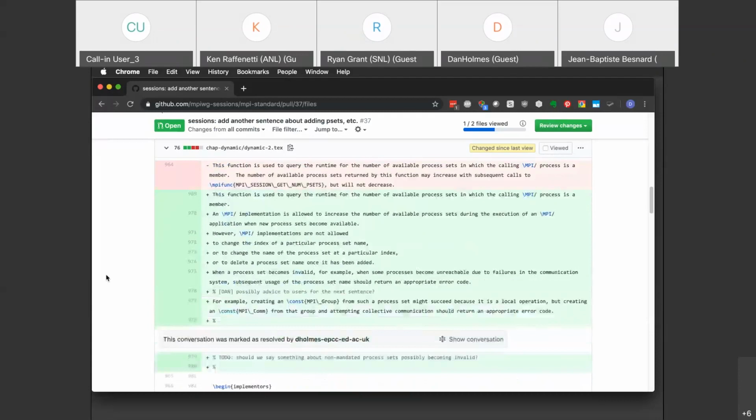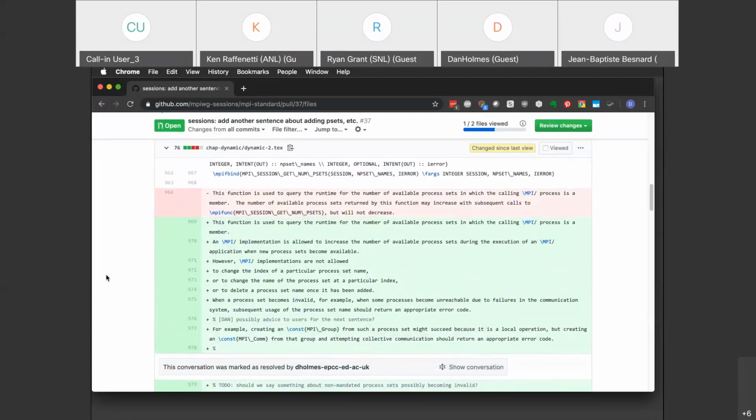Okay, so that's what we've done to the session get num psets function. So unless there are obvious questions about that straight away, I'll move on to the rest. There are some other changes that sort of influence this and vice versa. So if you have suggestions, I'll go through the rest of the text and see if those are still issues for you later. I'll pause in case anybody's got any questions about that. Okay, good.